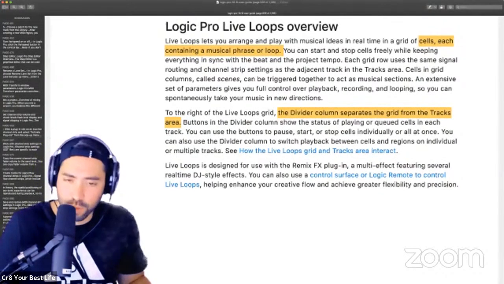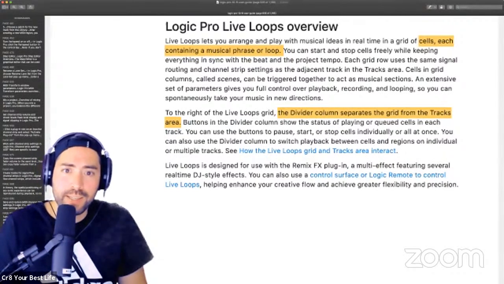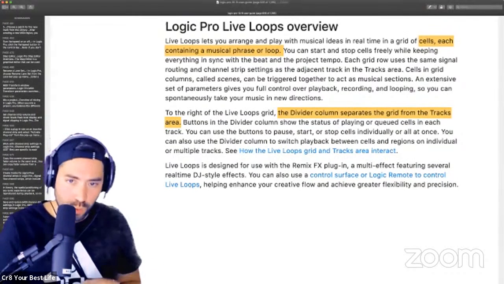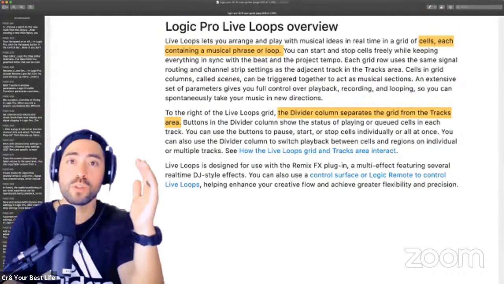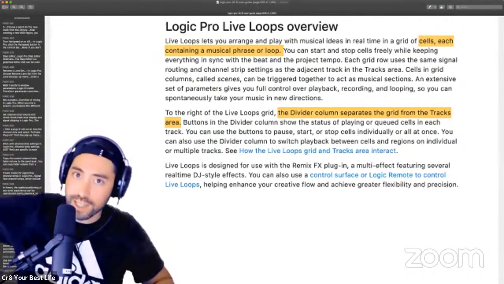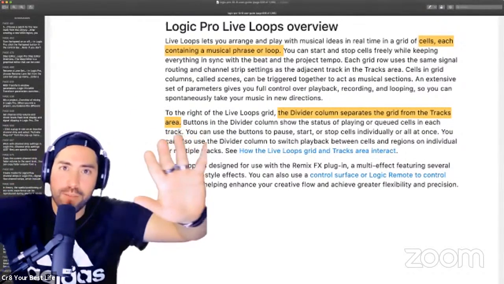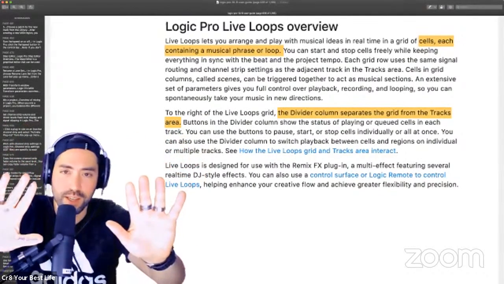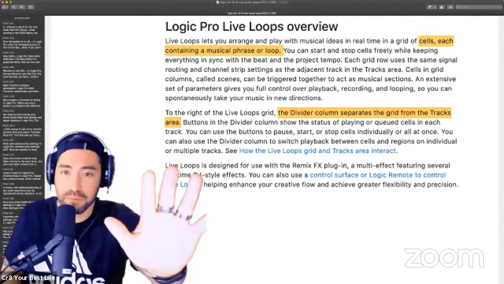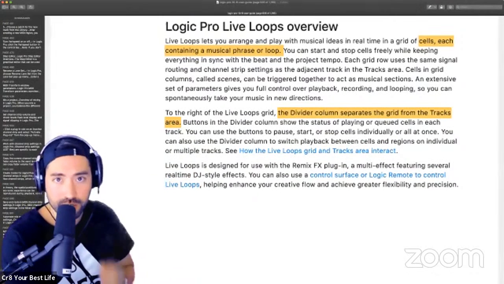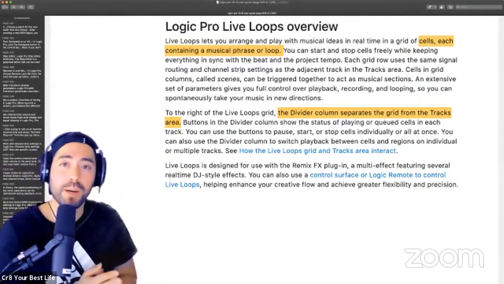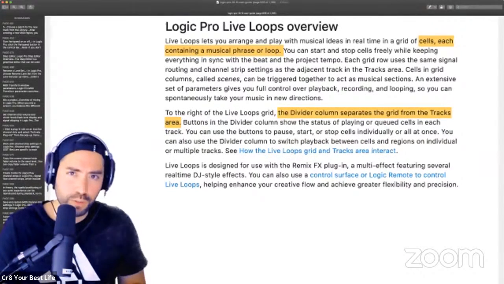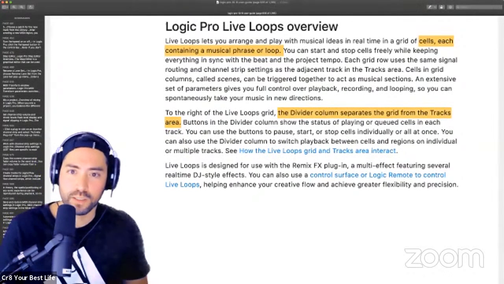We're just kind of laying out the groundwork for the day. Buttons in the divider column show the status of playing or queued cells in each track. So what that means right there is that divider column is giving you some key information. This is in between the tracks area and the live loops grid if you have them opened in what I like to call the hybrid view, tracks area, live loops. You can just have the live loop area displaying, that's okay. You can just have the tracks area displaying, and you can neglect the live loops grid, but you should still understand the behavior, because if you don't, you can get yourself in a little bit of trouble. Again, stay tuned for details.